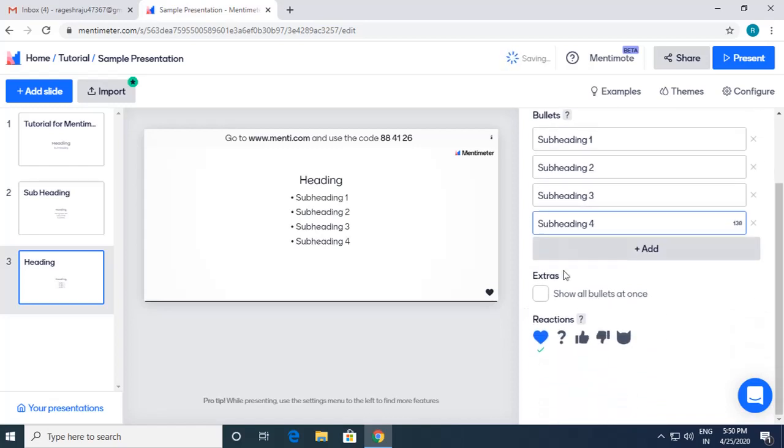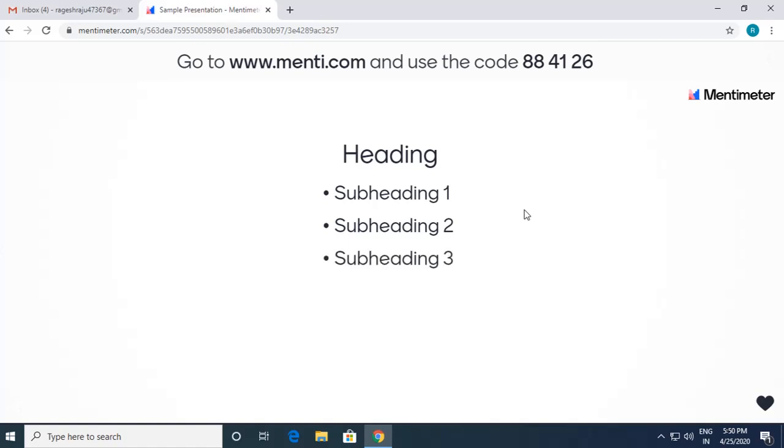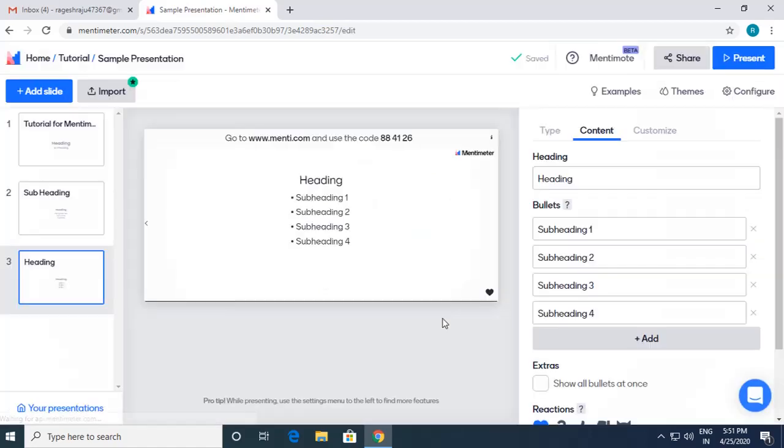If you want to show all the bullets, it means you don't need an animation. So I'll just present and show. Now I'm not going to put a tick. I click on present. So heading 1, I click, subheading 1 comes, I click, subheading 2 comes, I click again, subheading 3 comes, I click again, subheading 4 comes, and once it comes, it tells that the last bullet has come. Okay, so I click on escape to go back.